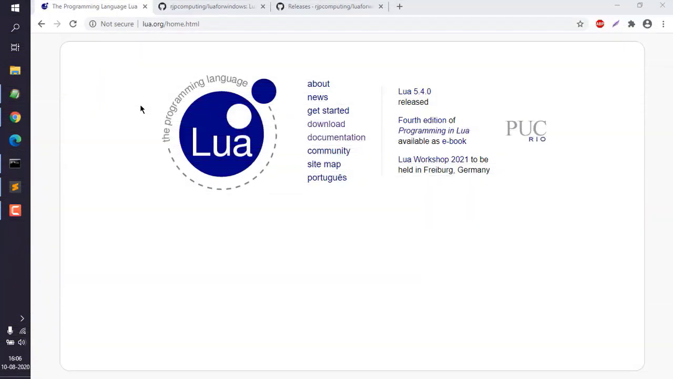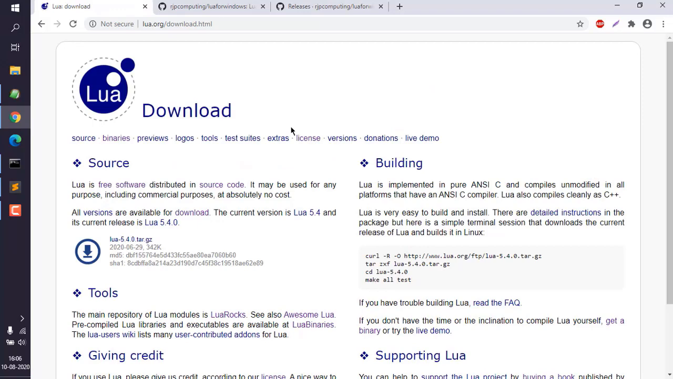Okay, so we are going to take a look at how to use do while loop in Lua language. So first thing, go to lua.org and make sure to download Lua for your operating system.